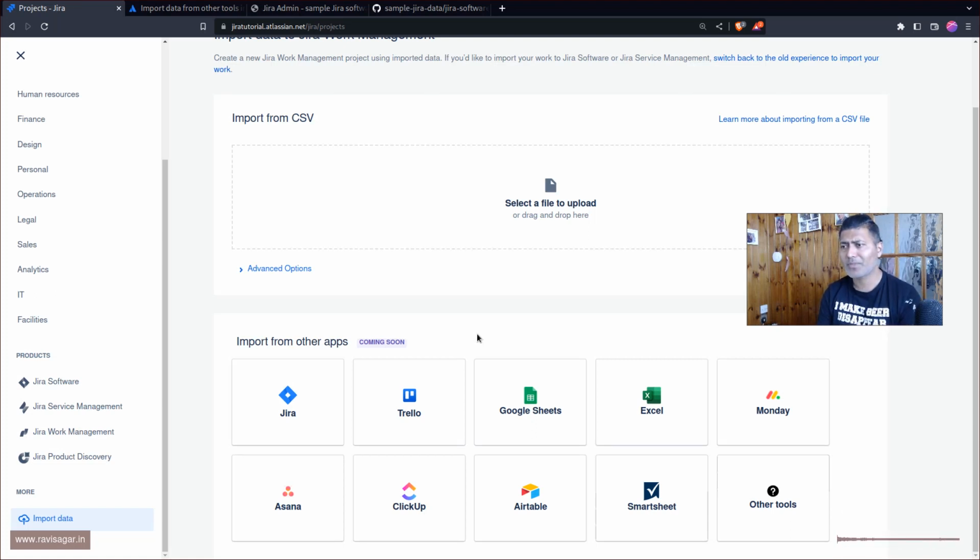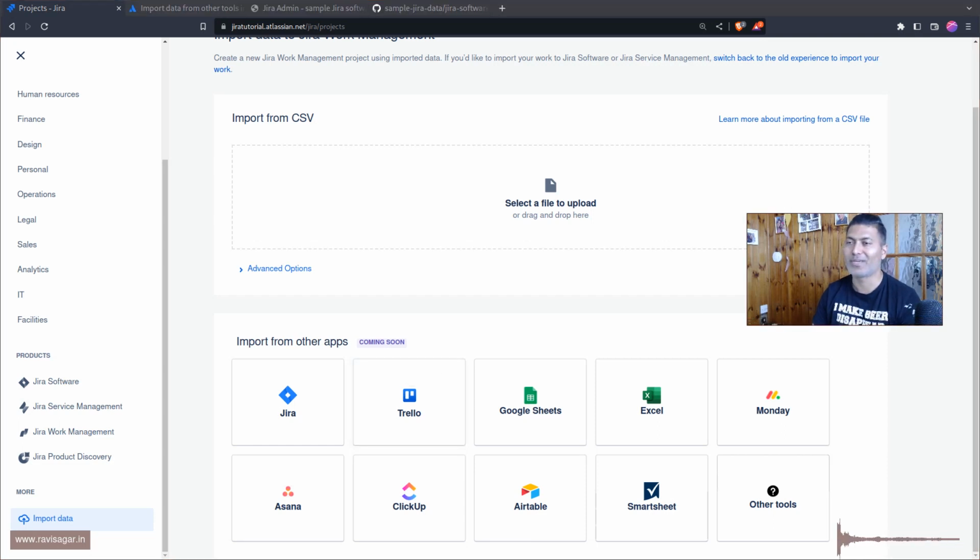All right, that is it. I thought I'll probably talk about this because hopefully soon we'll be able to import directly from these tools, right? And that would be exciting.